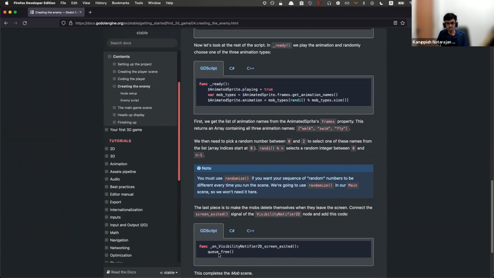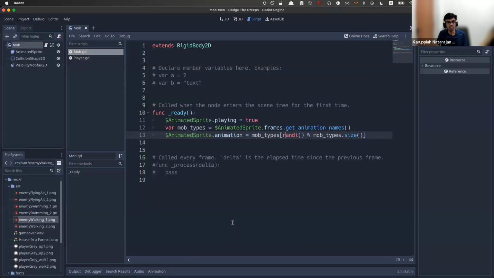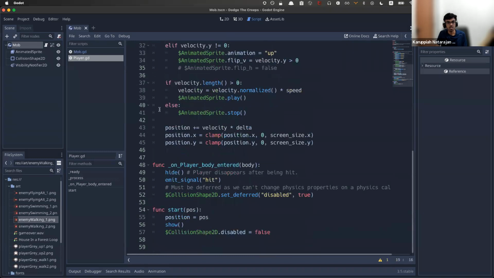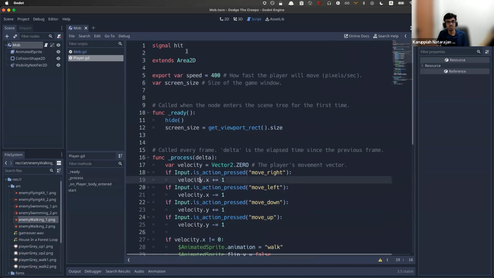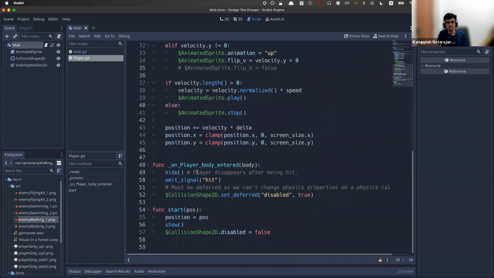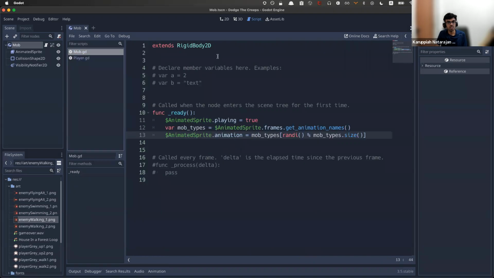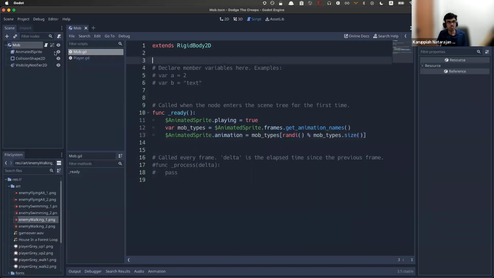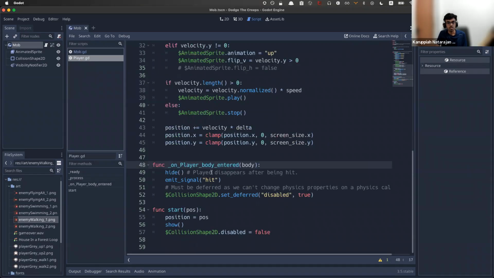So how do we do that? Connect. I've noticed this connection for something else, like this connection for the signal hit. I'm wondering how they did that. I forgot. So let's go here. On visibility, so one moment. On player body entered.